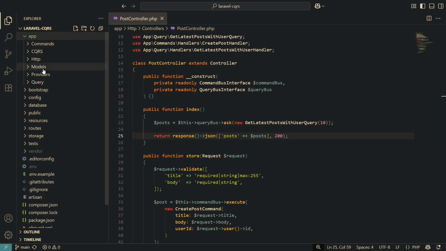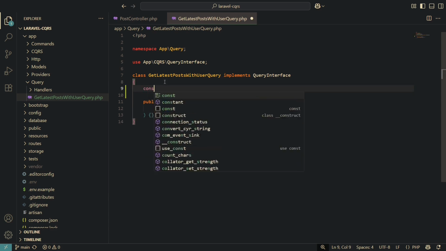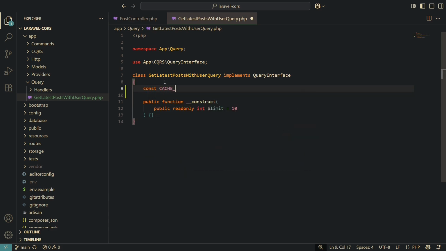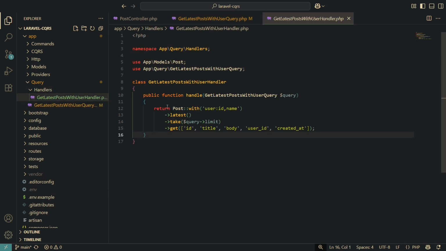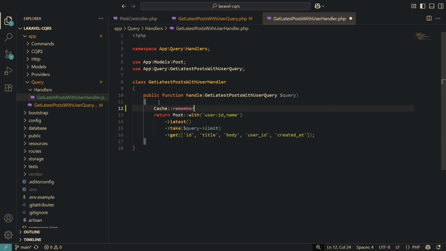So app, query, let's go right here. Firstly, I want to define the cache key. So this is going to be const, let's say cache key, like this. API posts latest. Now open up this handler for that query. And right here, I want to say something like cache, remember forever. Let's bring in that cache key. So it's going to be like this, cache key.